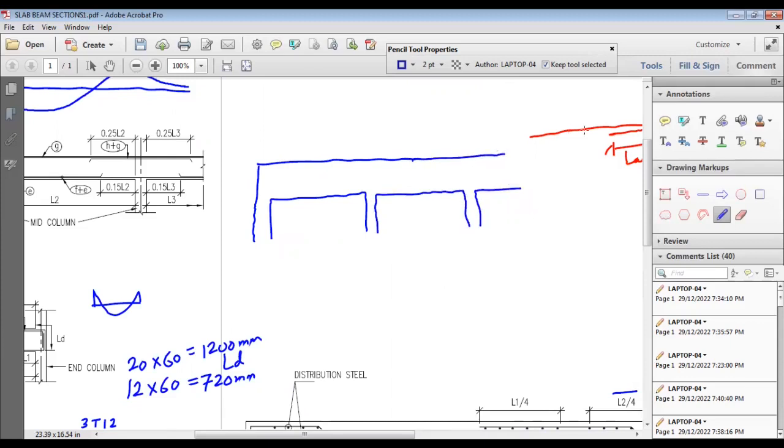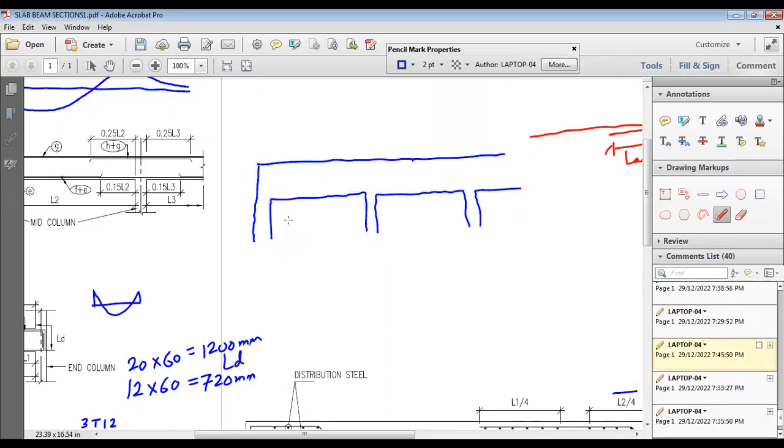So if you are using any lap, let's say the bottom bar, I want to lap this. So I will lap this in the L/3 zone. See, the length of the bar is now terminating over here, so I want to do the lap here.